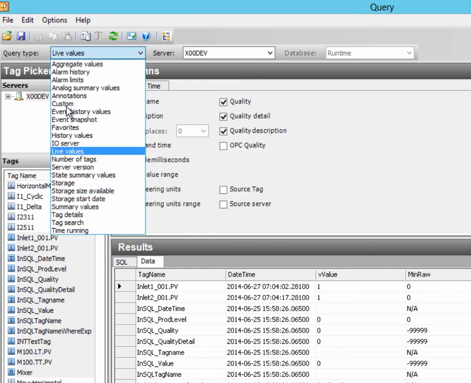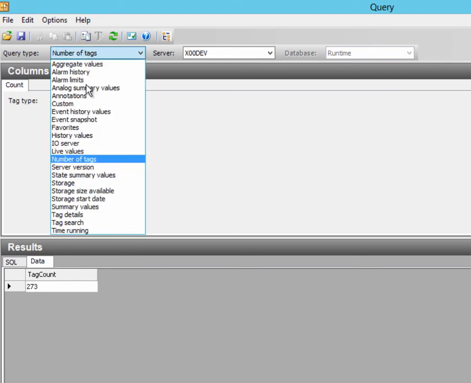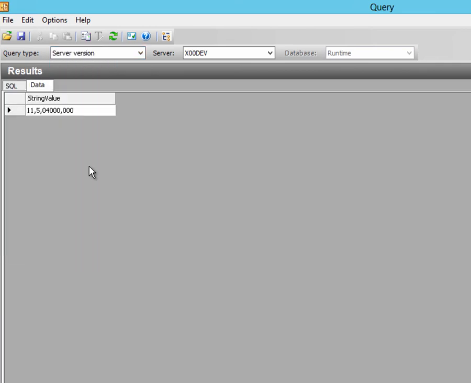The next one is number of tags. How many columns do we expect for a number of tags query? Well, that's it. Just one, number of tags. Which tag type? Analog, discrete, event, string, or all of them? Then we have the server version. Similar to the number of tags, just one value. I just want to see the version of my current Historian server.